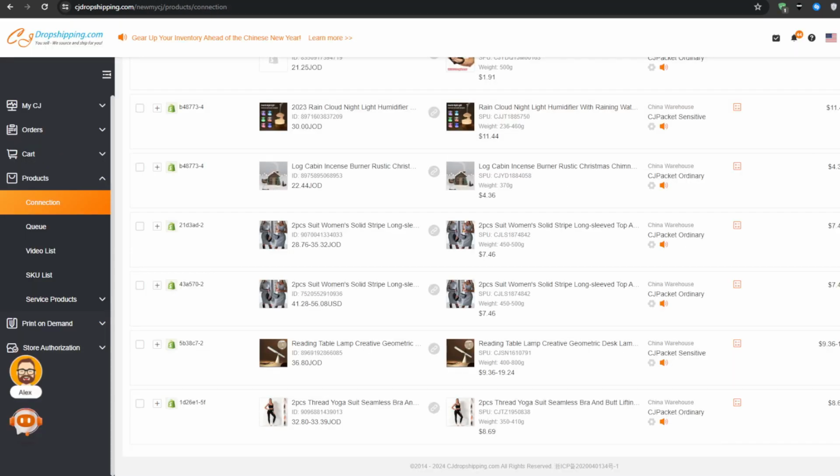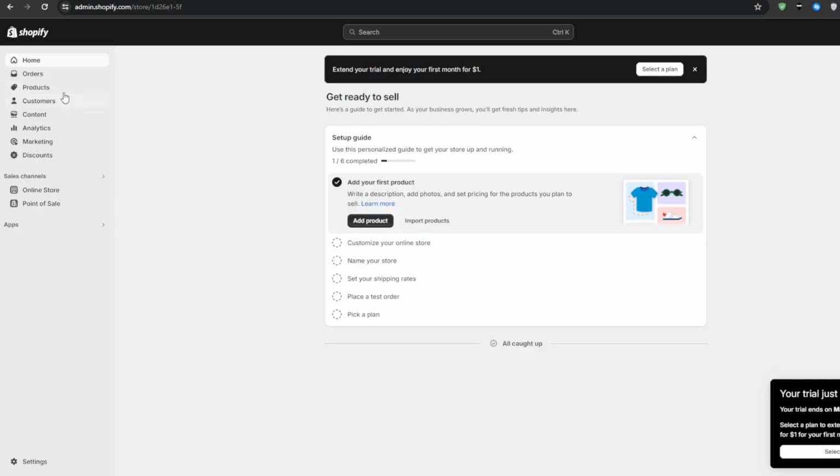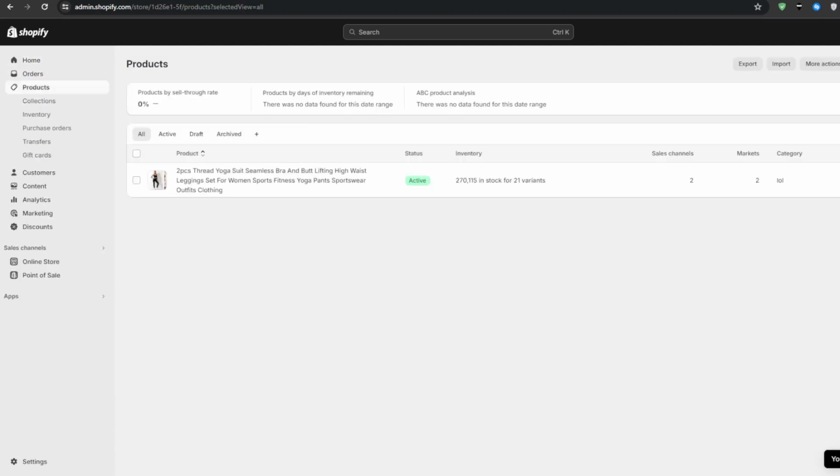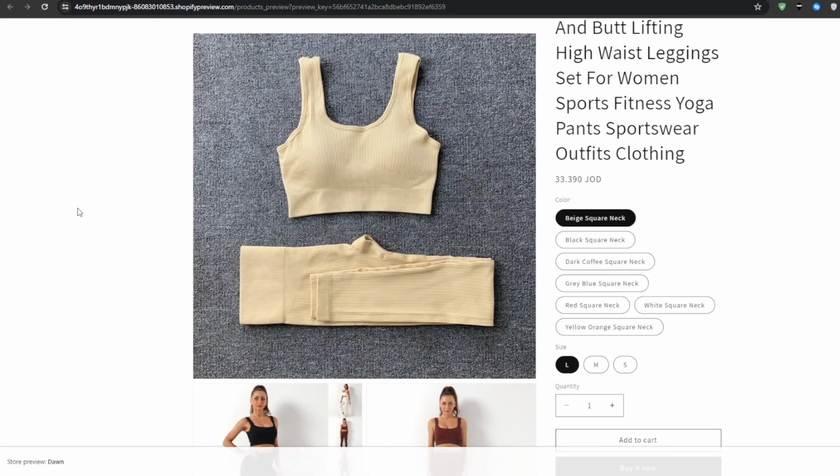After adding the product and customizing the details, it's time to ensure that everything is seamlessly integrated. So head back to your CJ Dropshipping account and navigate to the product section. And here you will find the product that you just added, and it should be automatically connected to your Shopify store, ensuring a smooth and efficient order fulfillment process. To complete the integration process, return to your Shopify admin panel and refresh the products page. You should now see the product listed there, ready to be showcased to your customers.